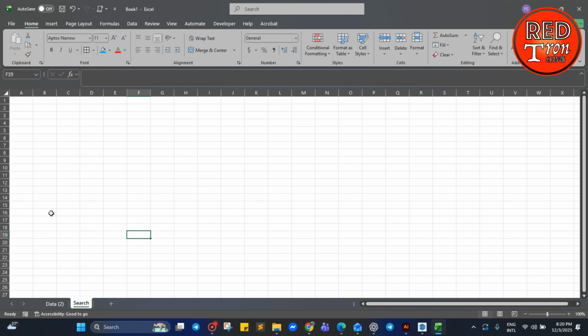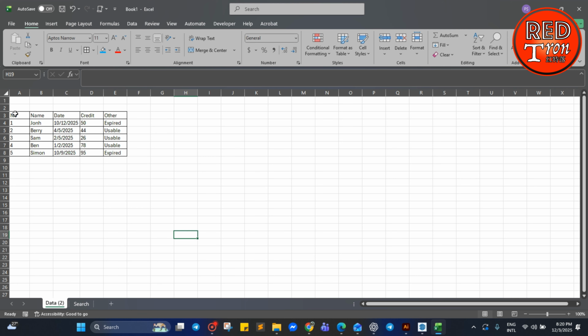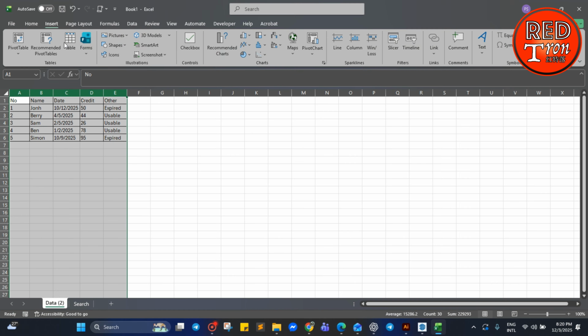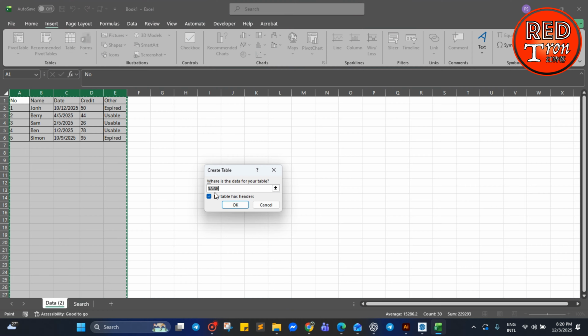Now once you have the search page here, the first thing is to turn the data into a table. Go ahead and select the whole range of the data that you have. In this case, I'll select the range from A to E, then go to Insert, and you see the word Table. Just click on it, and then click OK.